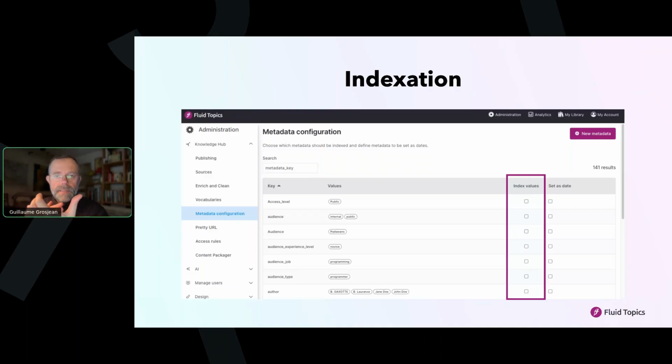Moreover, this applies if this information is only available in this metadata, in this field. From time to time, it can be available in a field, and it can be available inside the content as well. In this case, it's not mandatory to index the metadata.